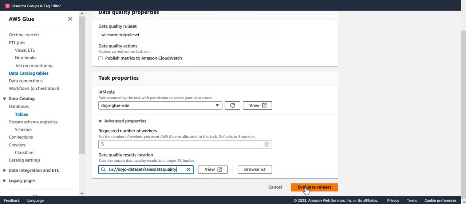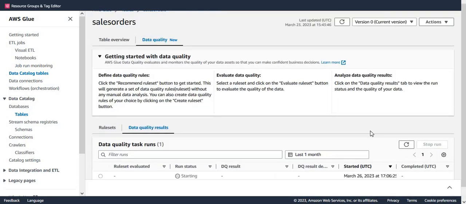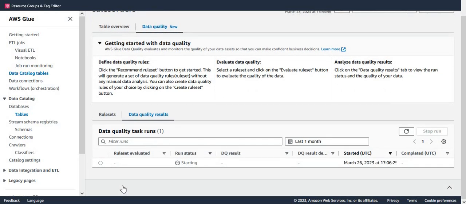I simply say let's evaluate this data set. Now it will start running my data quality evaluation through the rule set I just created, and it will store the output of the assessment or evaluation in the S3 bucket I just configured. So let's wait for this data quality task run to complete, and then I will show you from there onwards.